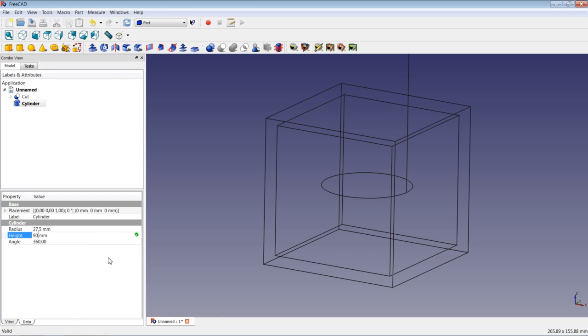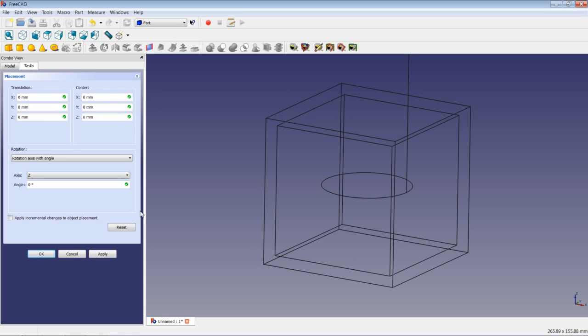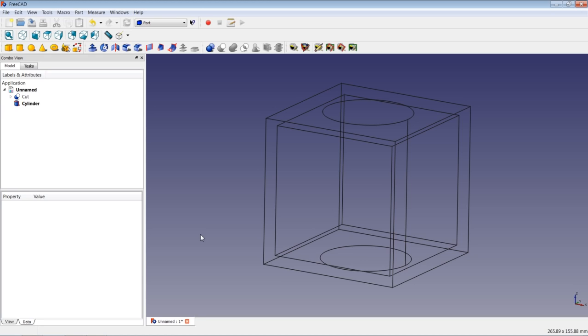And now I must correct the placement. So I click here, and now I click on the three dots, and I will correct placement in negative Z direction by 45 millimeters. I click on apply. Okay, that's it.